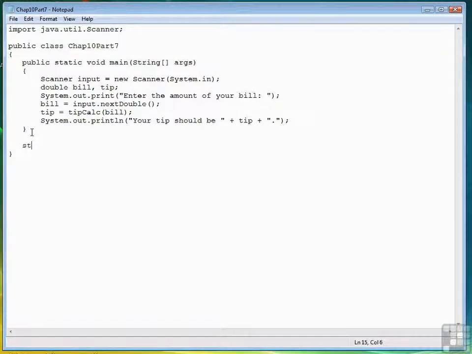So it's static double, because that's the return type, tipcalc, and then double amount. And what we want to do is tip 15% on the bill. This is a very simple one-line method. We're just going to say return amount times 0.15, and that's all we have to do.